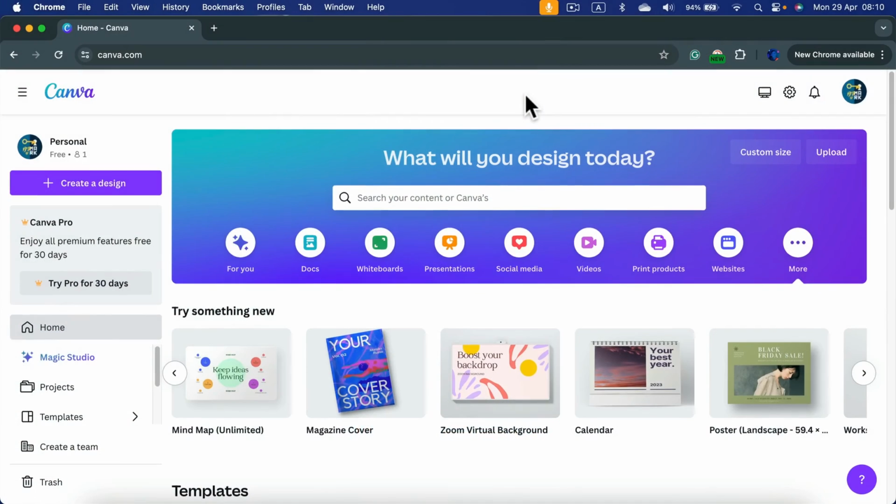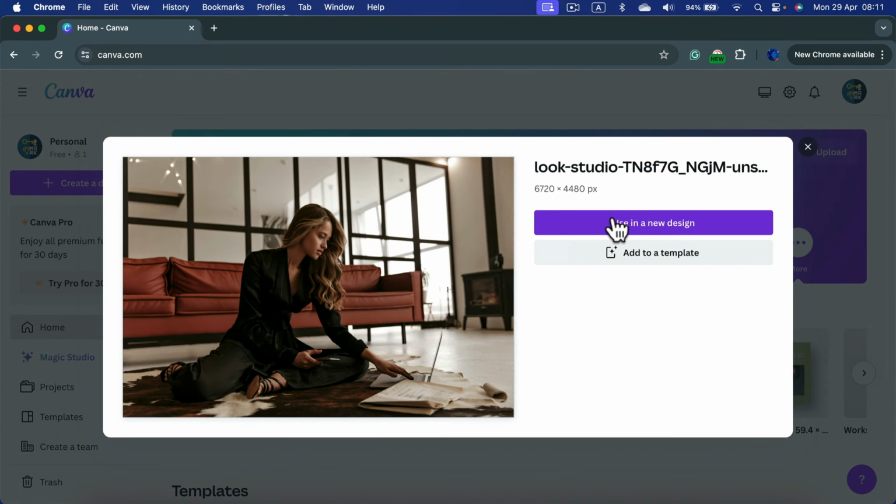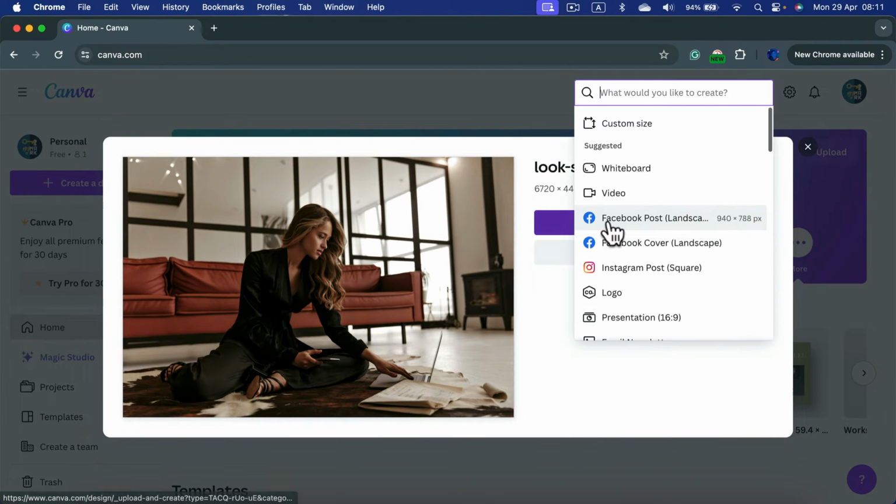Let me show you how you can blur an image using Canva. Today we're going to start with our own file. So let's head to upload at the top right and simply drag and drop your picture here or click choose and select it from your hard drive. Okay, here's my picture. Now I'm going to use this to create a new design.